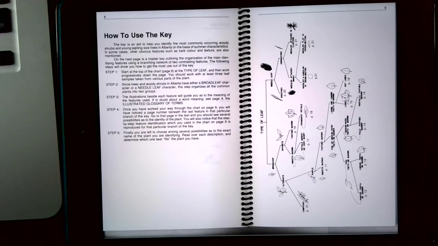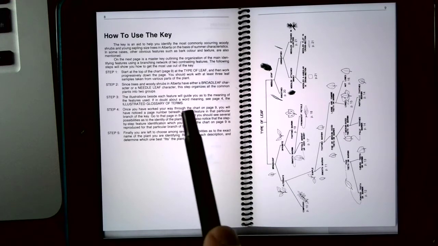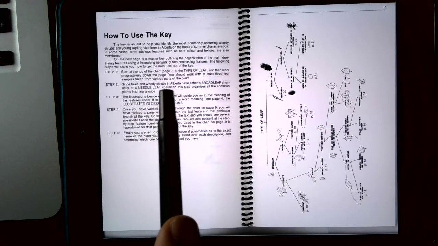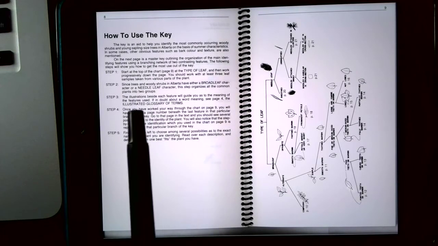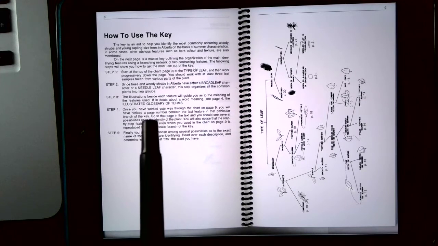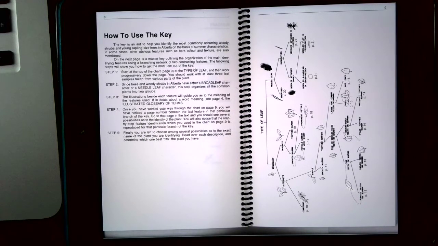But really, when you are identifying trees, you need to start at this page right here, page 8 and 9. How to use the key. This key will help you to identify the most commonly occurring woody shrubs and young sapling-sized trees in Alberta on the basis of their summer characteristics, which is now. So it's good to go. Step 1, start at the top of the chart, choose the type of leaf, then follow everything down. Since trees and woody shrubs have a broadleaf or needle leaf, that's the first one. Go to page 4, the illustrated glossary of terms, if you don't understand the words that they use. Once you've worked your way through the chart, check it out on pages in the back.